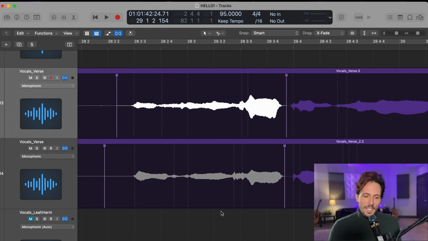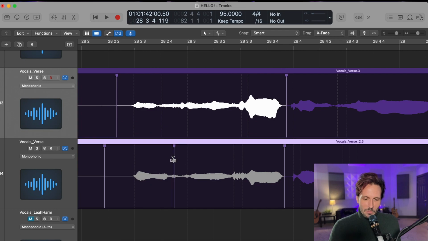I can avoid getting the artifacts possibly by putting my flex markers on the S sounds, because I don't think you're going to notice it on an S sound because it's so abrasive. So I'm pretty sure these are F's and S's. So it's more of an abrasive sound. You're not going to hear it. So that's good for me. I'm going to put my flex marker there.